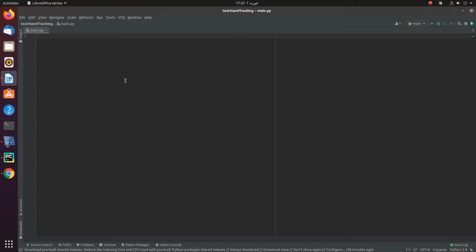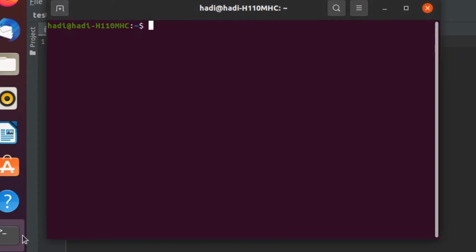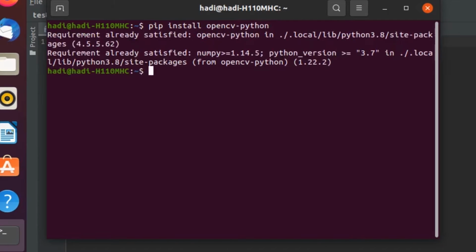So if you have installed Python on your PC, you must have pip. Open your terminal in Linux or CMD in Windows and type these commands. pip install opencv-python. I already have OpenCV Python installed, but if you have not, it will take a while.